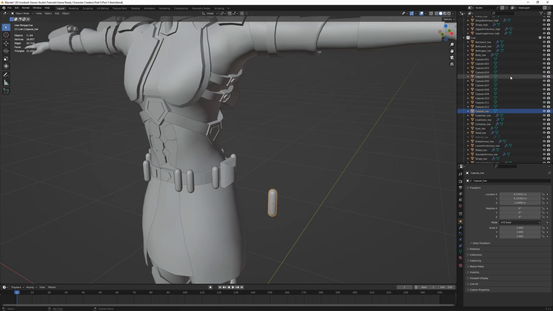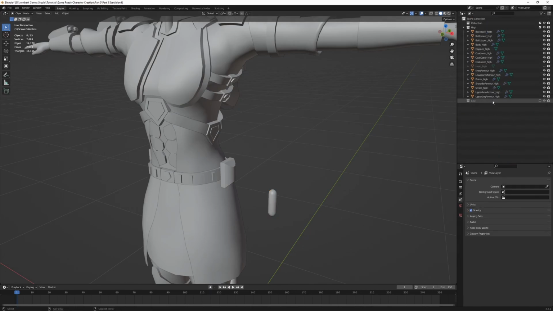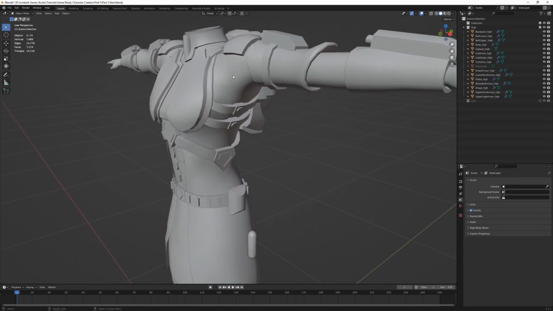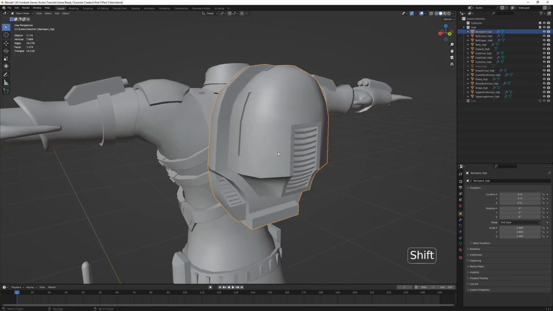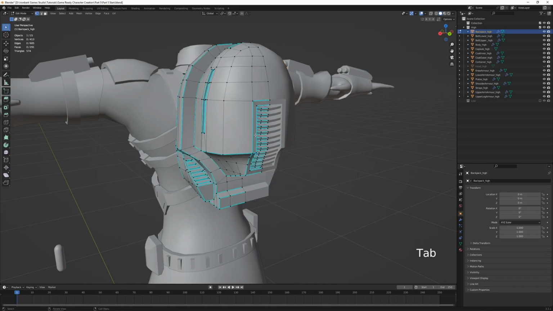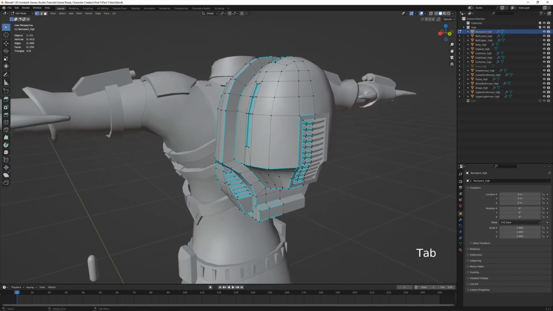So let's just hide all of the low poly meshes so they don't get in the way there. So we can just disable them all. So now we know that we're only working with the high poly meshes here. I'm going to start off with the backpack. So I'll select that, and I'm going to go into edit mode. Let's press 2 so that we can select the edges.